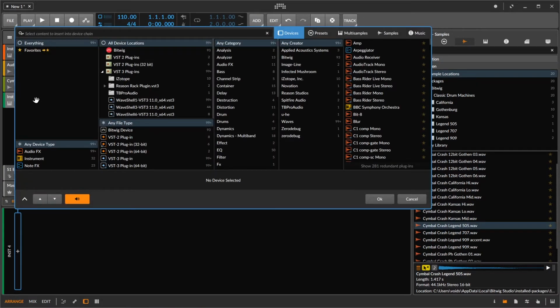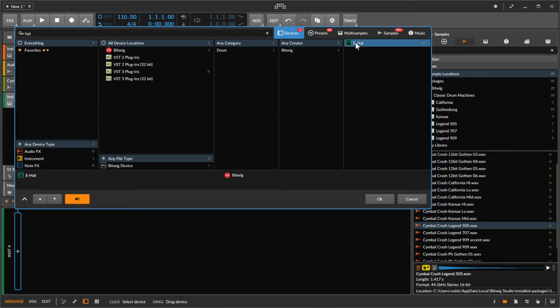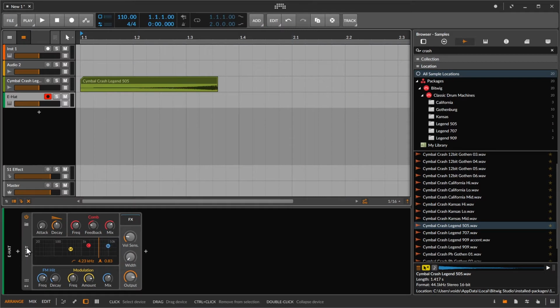We can go in here and find a hat. The E-hat is actually a noise generator, essentially, with lots of effects applied to it. It's originally, I think, designed to create hi-hat type sounds, but you can shape it. You can make it take longer by extending the attack. You can make it last longer after release by extending the decay.